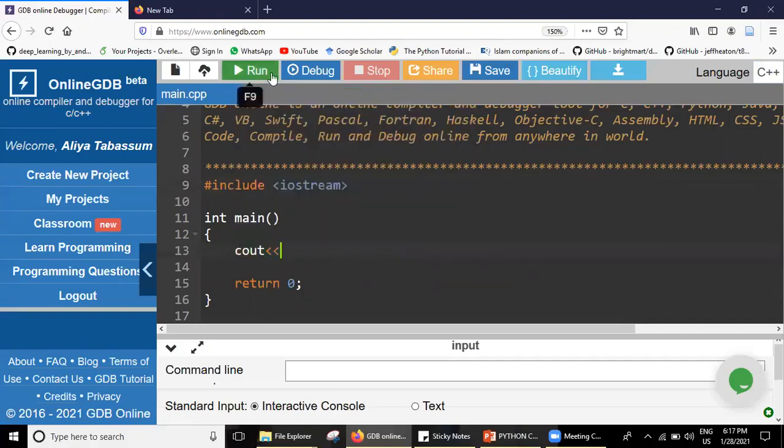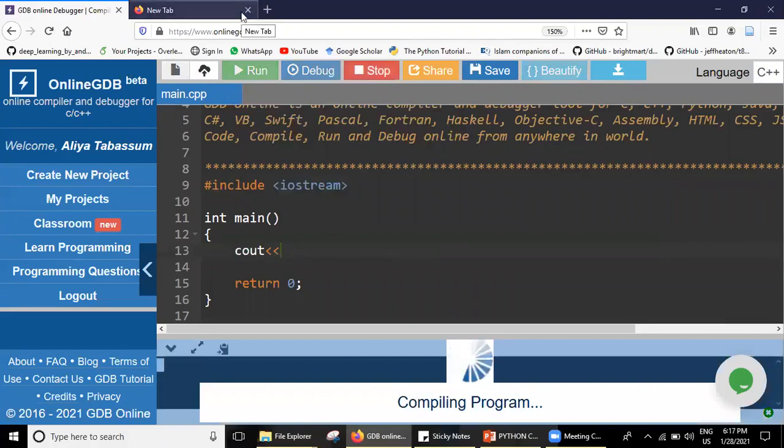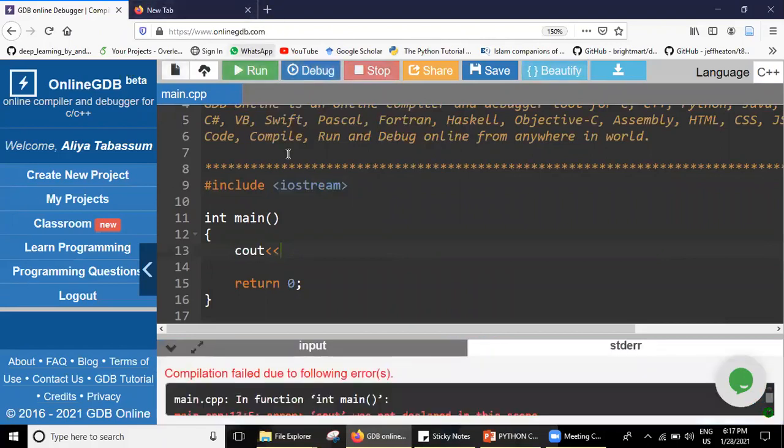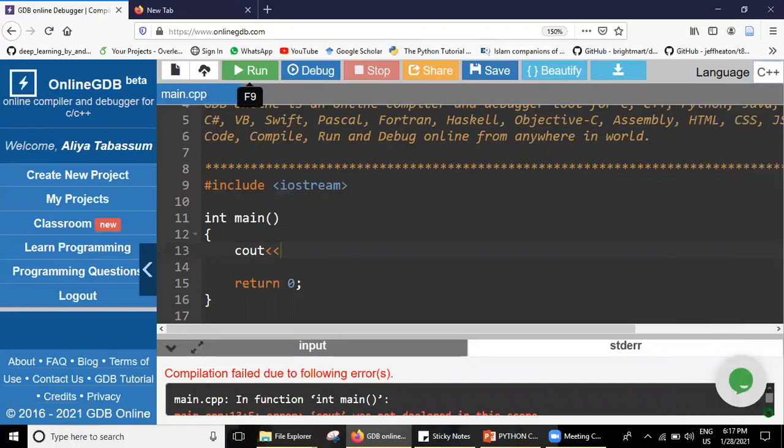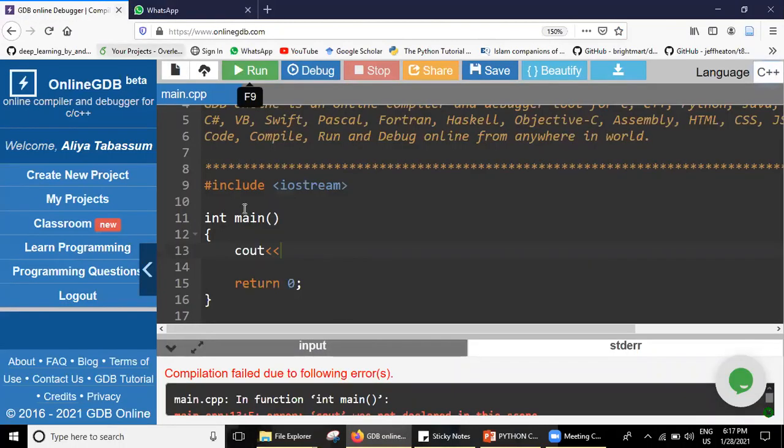Because all of us don't have a common platform to work on, that's why I have chosen this. See, it's giving me compilation failure due to errors. It's main.cpp and it's not taking a .cpp. Okay, let me open any one of your programs who submitted the homework in C++. That will help me.